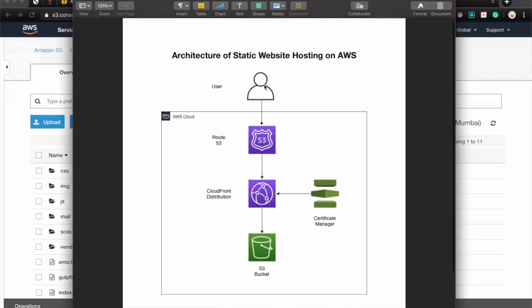So this is the user. It will make a request, and the request will go to Route 53, which handles DNS management. One thing to note here is that Route 53 charges some amount for creating a new hosted zone. If you are working for a client, then it's okay. But if you are just a hobbyist or a student, you have to take into consideration that it will charge you some amount, around $1 per month.